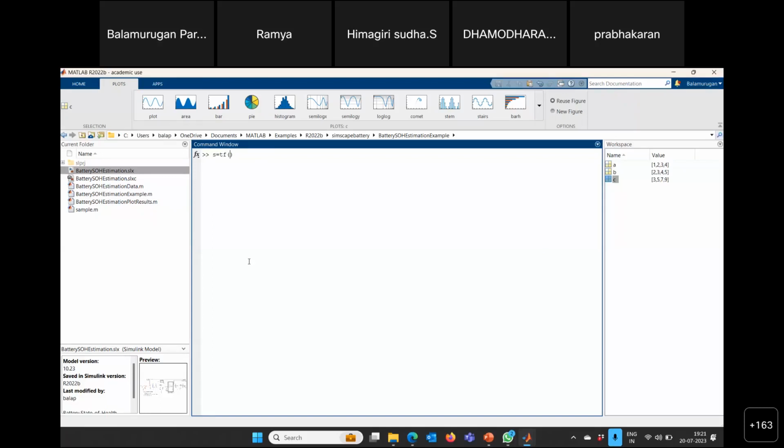So how I'm going to give this is TF of numerator comma denominator. This is the template for this. So 1 comma, within the square bracket, I'm going to give 1 space 1, where the first one indicates the coefficient of S and the second one indicates the constant coefficient. So here the coefficients must be entered starting from the coefficient of the higher degree to the constant coefficient.